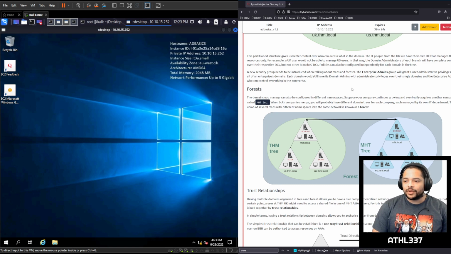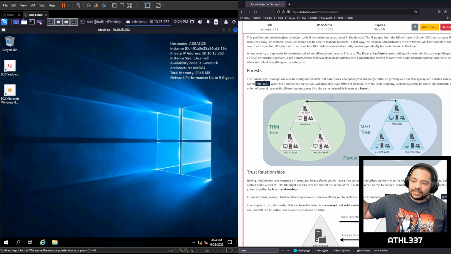A new security group needs to be introduced when talking about trees and forests. The enterprise admins group will grant a user administrative privileges over all the enterprise's domains. Each domain would still have its domain admins with administrative privileges over their single domains, and the enterprise admins can control everything in an enterprise. So, important here, enterprise admins grant a user administrative privileges over all of the enterprise's domains. So, you have domain admins and then you have enterprise admins.